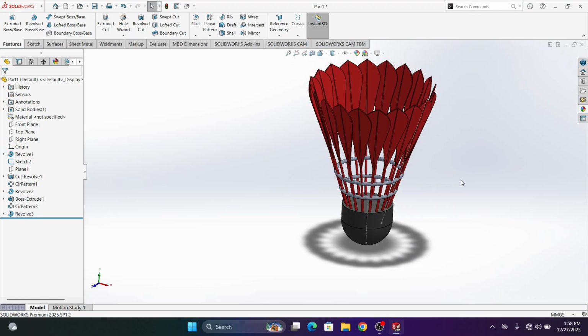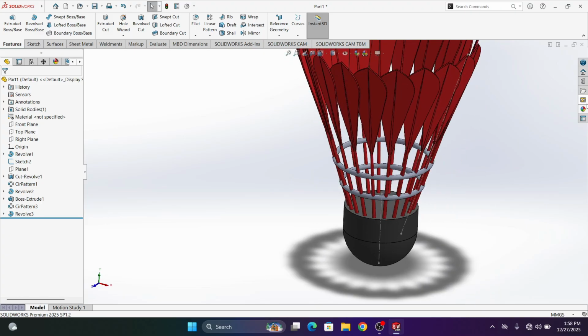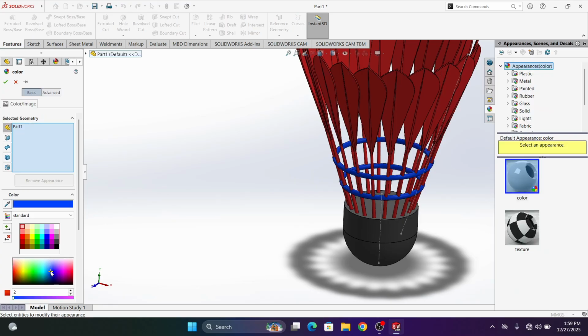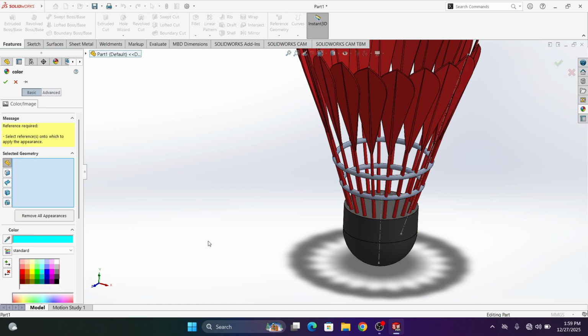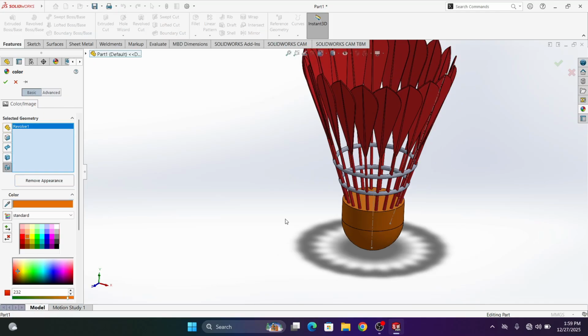Okay, and select this and go to appearance again. No, go to color, make it violet. Violet. Okay, and make this one. Select this. This one.